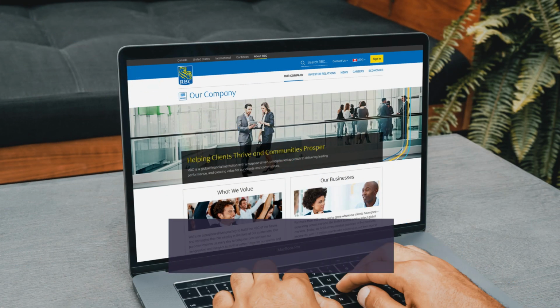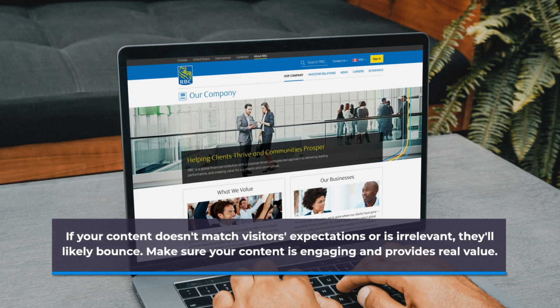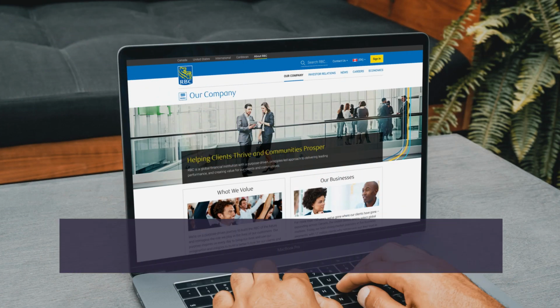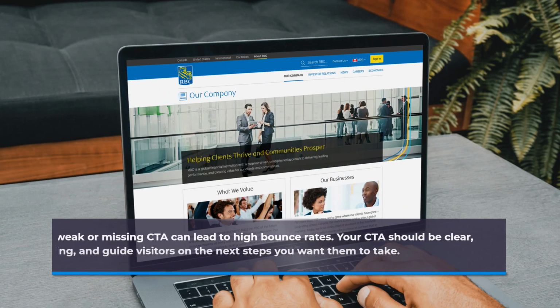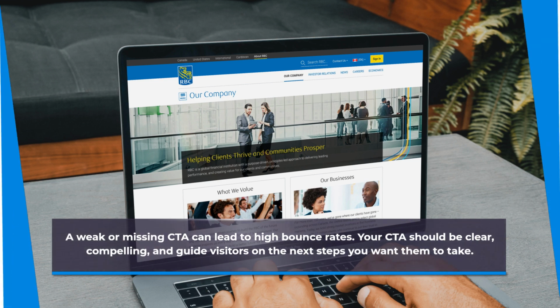If your content doesn't match visitors' expectations or is irrelevant, they'll likely bounce. Make sure your content is engaging and provides real value. A weak or missing CTA can lead to high bounce rates. Your CTA should be clear, compelling, and guide visitors on the next steps you want them to take.